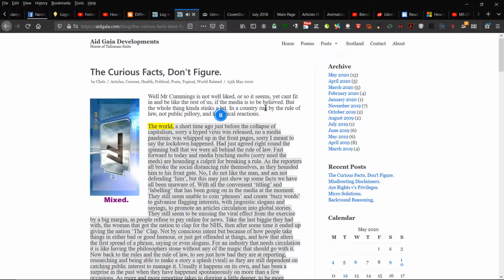The world, a short time ago just before the collapse of capitalism, sorry a hyped virus was released, no a media pandemic was whipped up in the front pages, sorry I meant to say the lockdown happened. Had just agreed right round the spinning ball that we were all behind the rule of law. Fast forward to today and media lynching mobs, sorry need the meds, are hounding a culprit for breaking a rule.